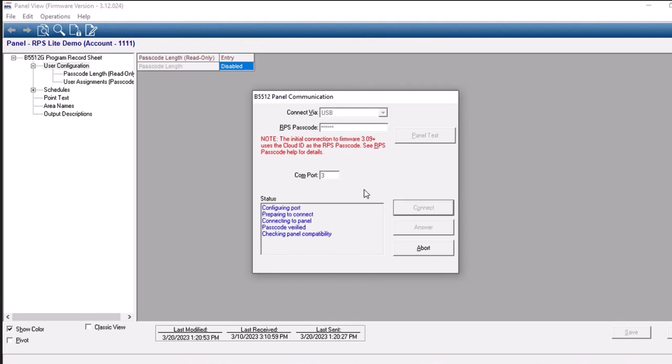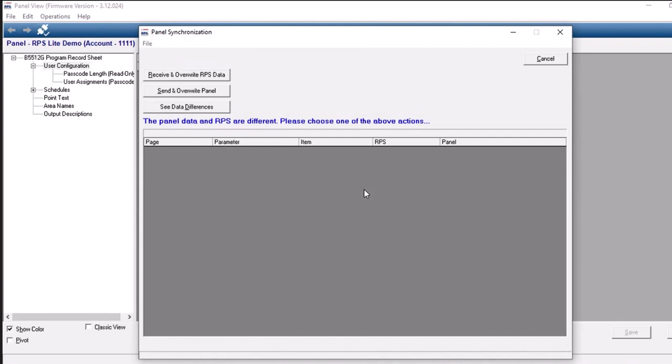And a pop-up will appear. So each time you connect to the panel, RPS Lite will detect any differences between RPS Lite and the panel itself. So if you would like RPS to receive the programming that you already have in your panel, you can select the receive option. If you would like to update your panel with any new changes, you'll want to send your information.